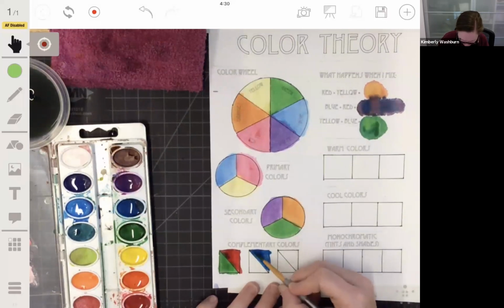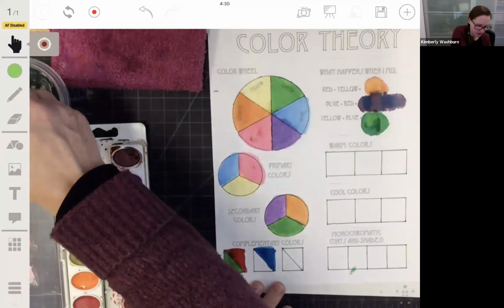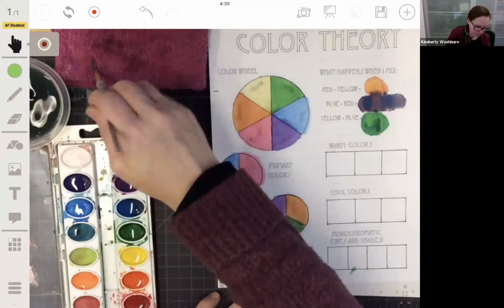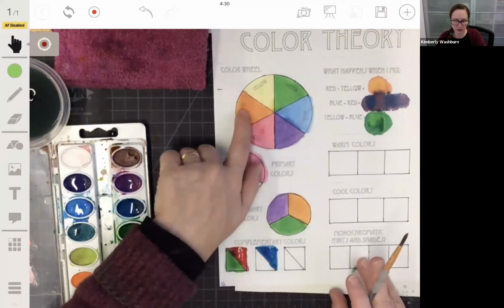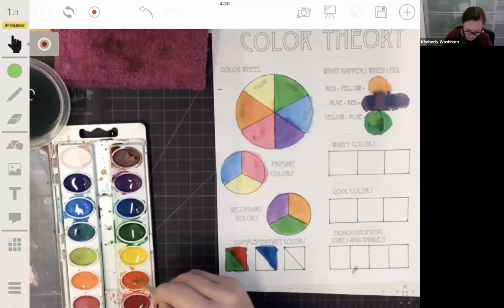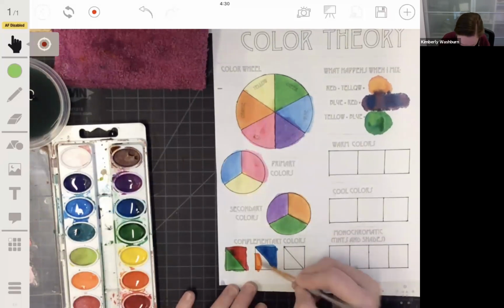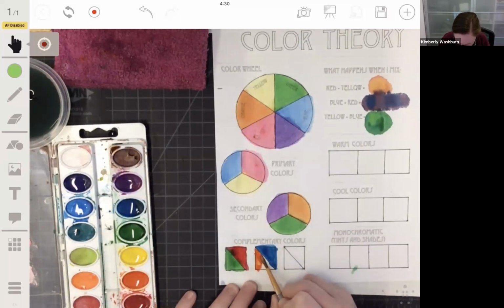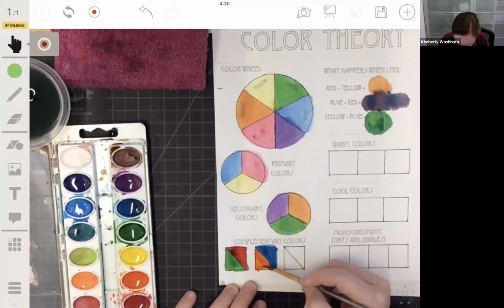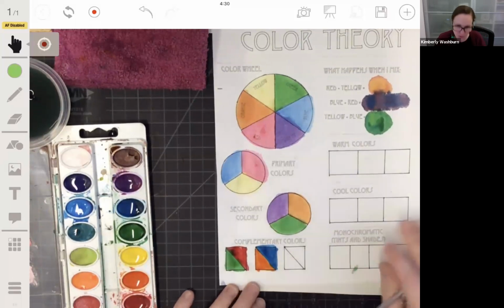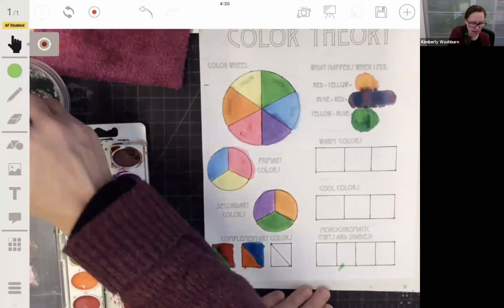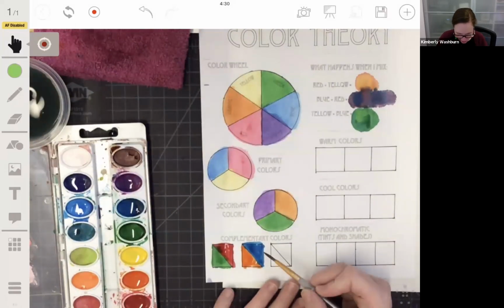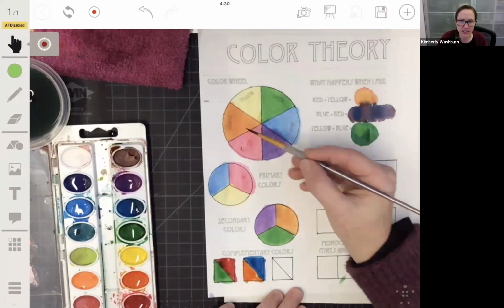Again, it doesn't have to be super neat. You don't have to get your paint right in the spaces there. Just do the best you can. Okay, and the opposite of blue, again, if I go back up to my color wheel, the opposite of blue is orange. So I'm going to get a little orange paint and paint that right down here. Now, you're going to be using this practice sheet as a reference when we're making our final artwork. So you need to make sure that you understand all these ideas. So the opposite of blue is orange.